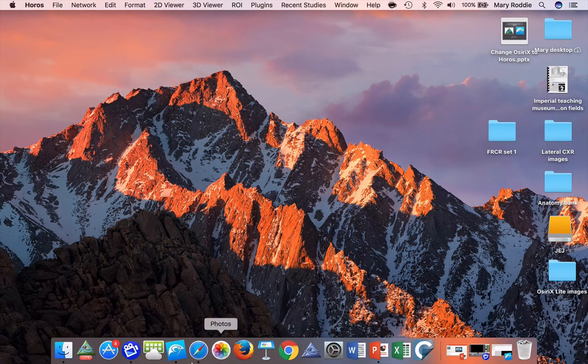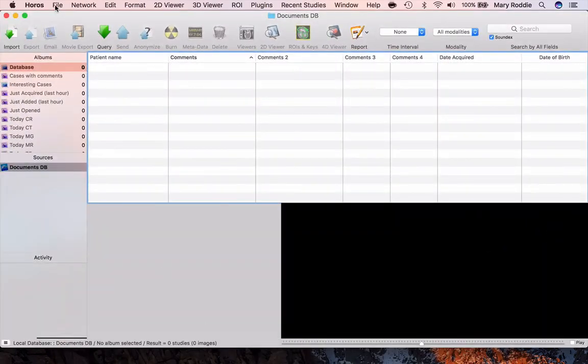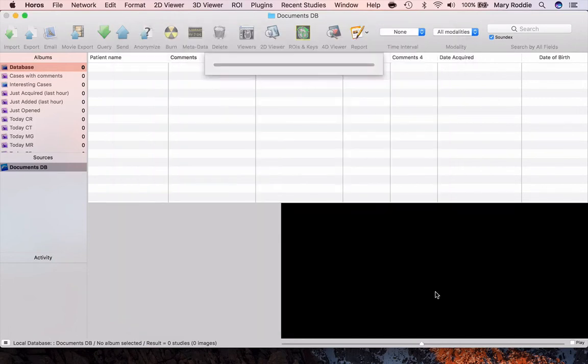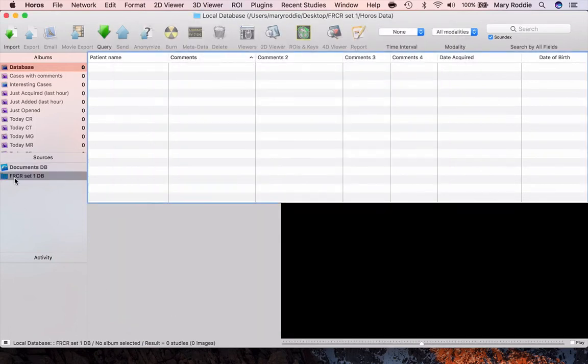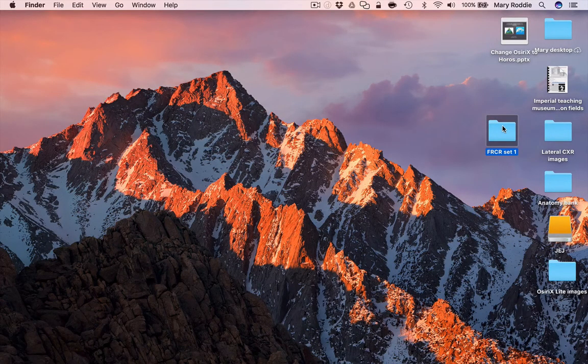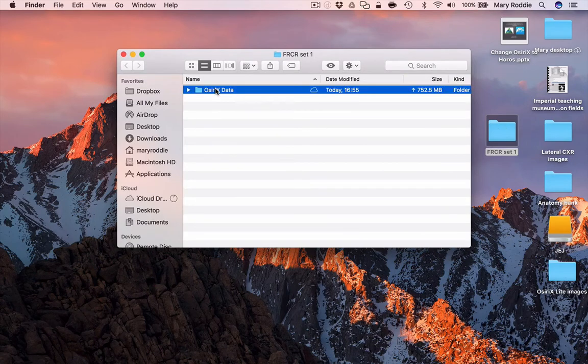Now, if I open Horos and try to open that database folder by finding it on my desktop, you'll see that although you can see that folder in the list of sources, you can't see any cases. So having closed Horos again, I need to go to that database, open it up, find the folder labeled OsiriX data, get rid of the word OsiriX and write in Horos, and then close it again.